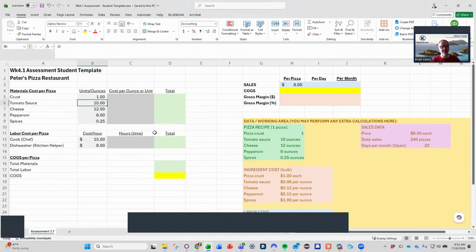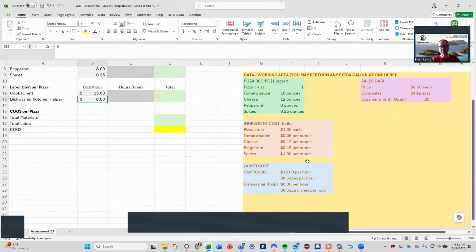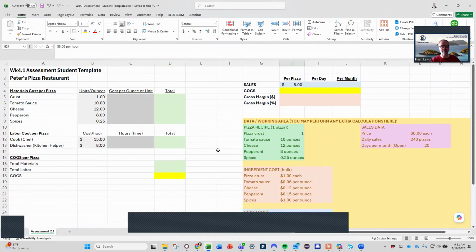Which has already been pre-filled in here for you. 1 pizza crust, 10 ounces of cheese, 10 ounces of tomato sauce, 12 ounces of cheese, 8 ounces of pepperoni, and 0.25 ounces of spices. They do the same in terms of how much the cost per hour is for the chef, as well as the dishwasher. So they've pre-filled this in for you. Now you just got to take the rest of the information and fill in these different blanks.